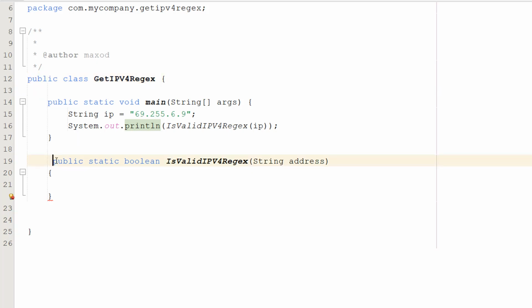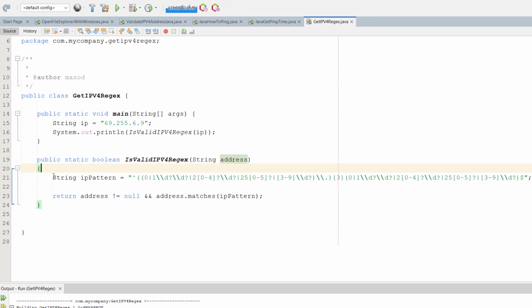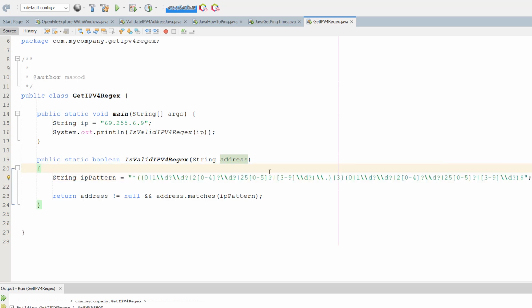Firstly, we are going to do public static boolean isValidIPv4Regex, with a String address. It's going to be returning a boolean, it's called isValidIPv4Address, and String address is going to be the IP we want to validate. Inside you can do these two lines of code. We do String ipPattern equals this beautiful array of characters, and then after that we can do return address not equal null and address.matches(ipPattern).